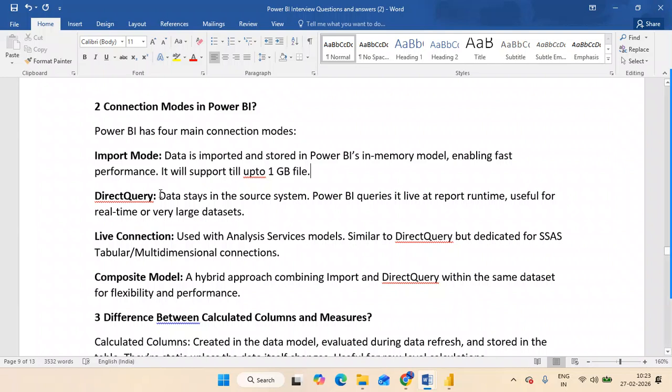This 1 GB applies if your license is Power BI Pro. There are three Power BI licensing modes: Power BI Free, Power BI Pro, and Power BI Premium, which is PPU, as you already know. In case you have Power BI Pro, there is a 1 GB file limit. If you are working on a premium connection, it supports up to a 10 GB file.